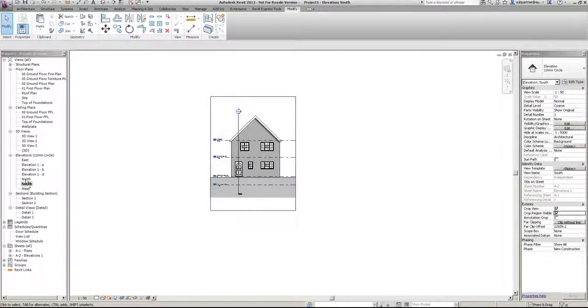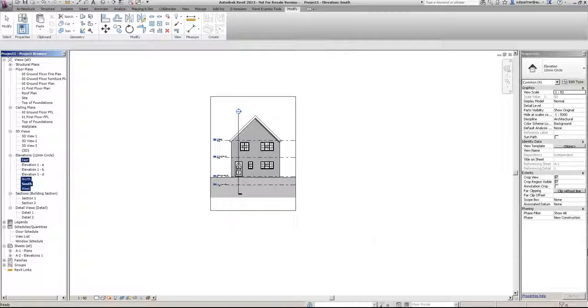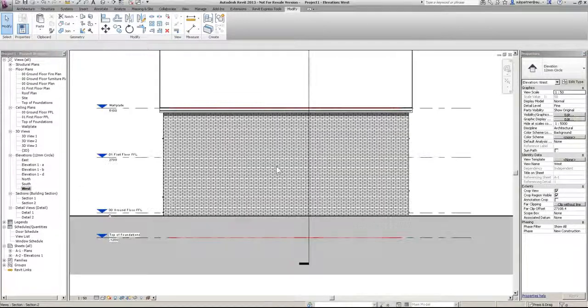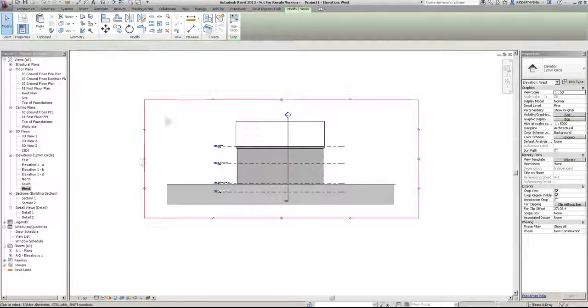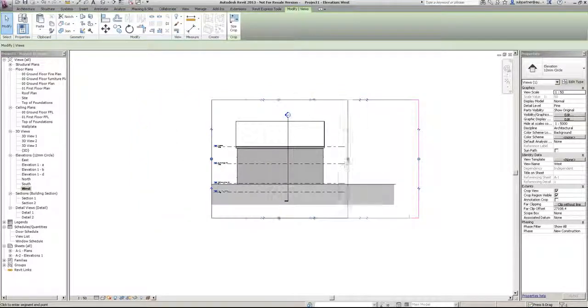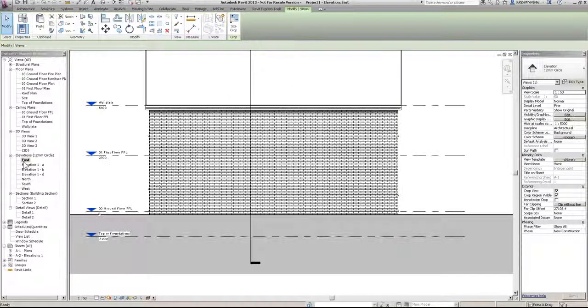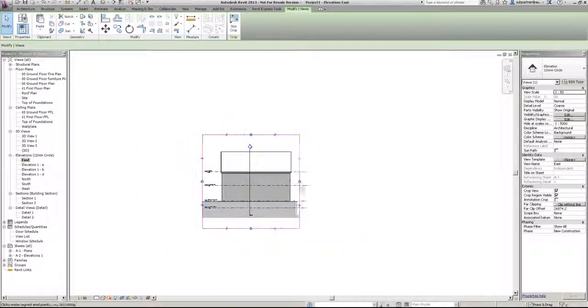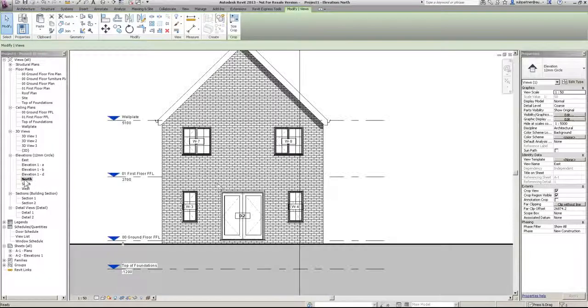Okay, in fact I'm just going to turn the crop on in each one of these views. Okay, just like that, so that when I go into them I can just simply go straight in and crop it, just so they fit on my drawing sheet nicely. Okay, east. To there like that. I think the last one was north. Yeah.